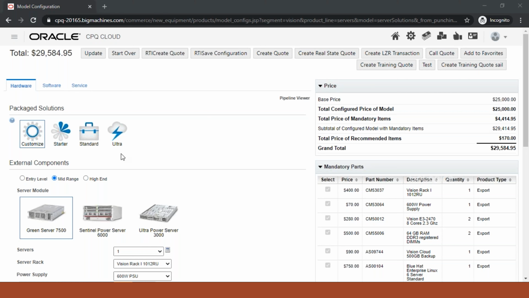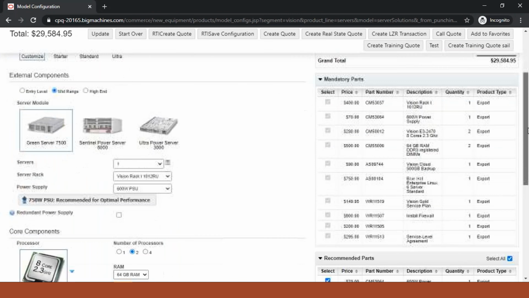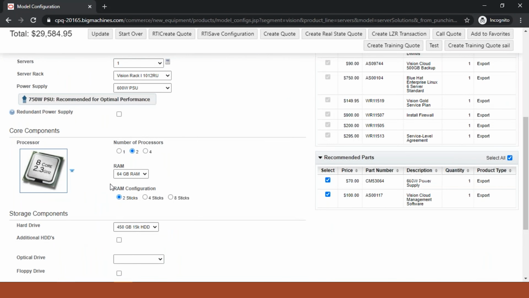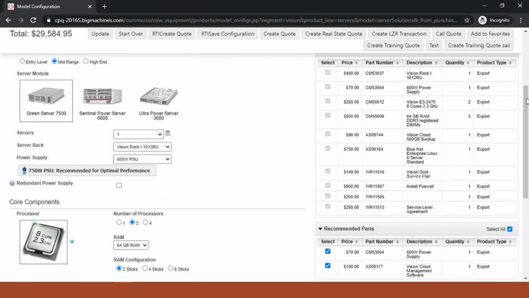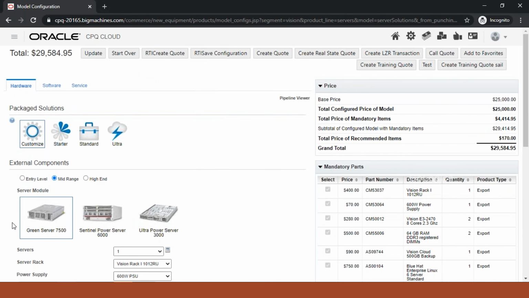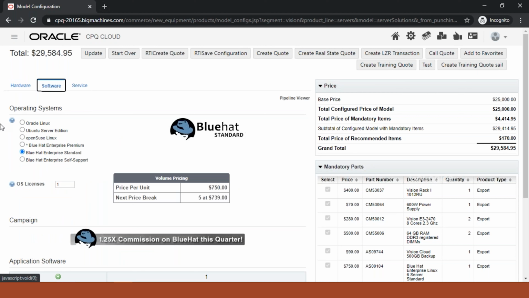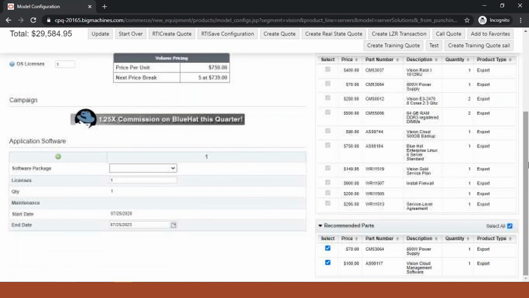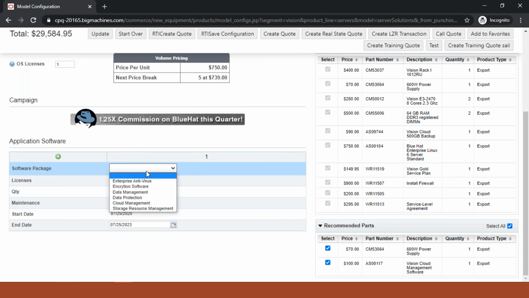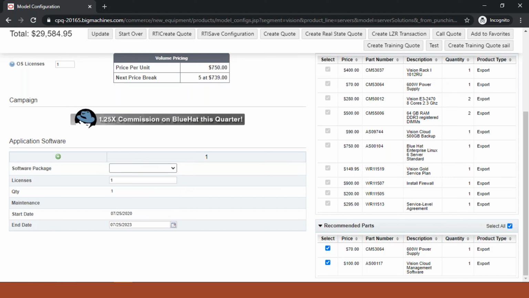We're going to have different options like the package solutions and the external components, and we have core components and source components. We're going to develop all these fields and rules based upon the business needs. This is for the hardware selection, and next is the software selection for that server: what type of operating system, how many licenses they want, and if they want anything else, we have application software here and they can select from it. If they want any antivirus or something else, they can select from here.